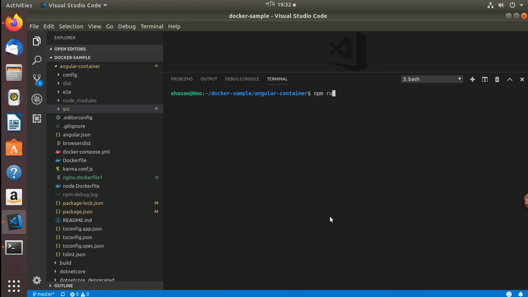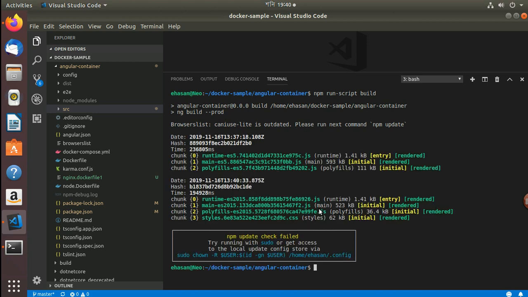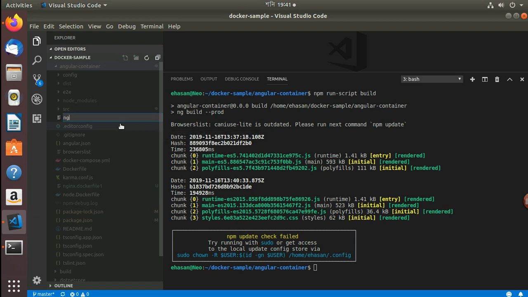So let's build the application first. Here we can see ng build --prod. This means the application is building in production mode. It has been built successfully. Let's create a Dockerfile. Name it nginx.